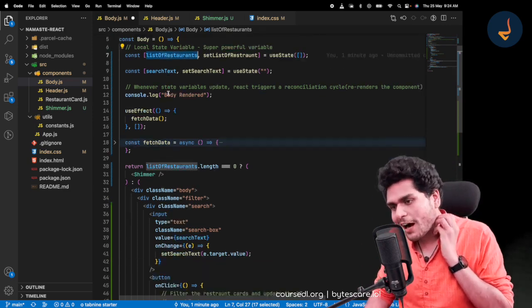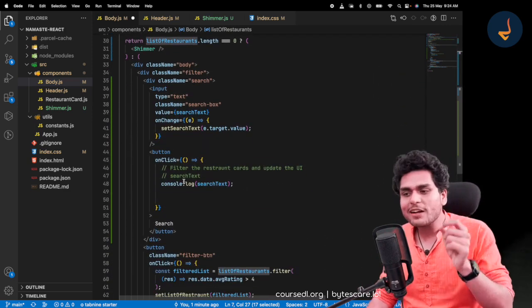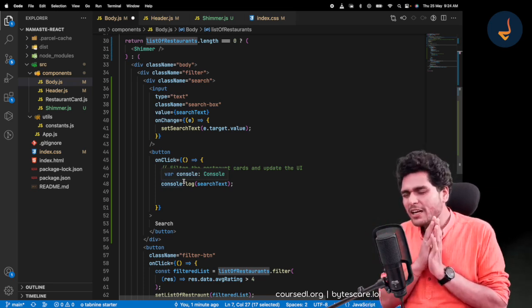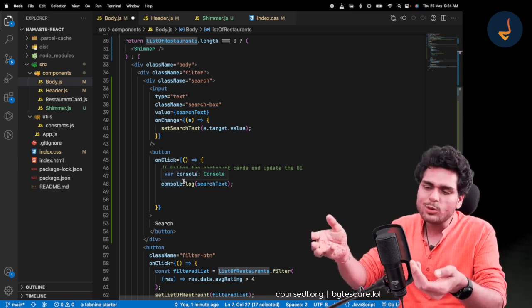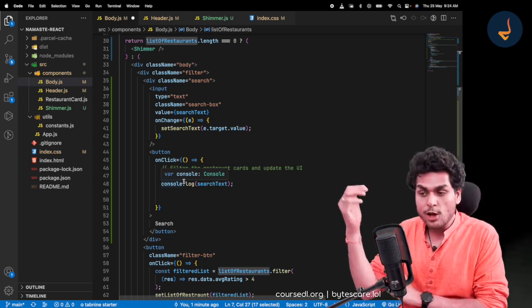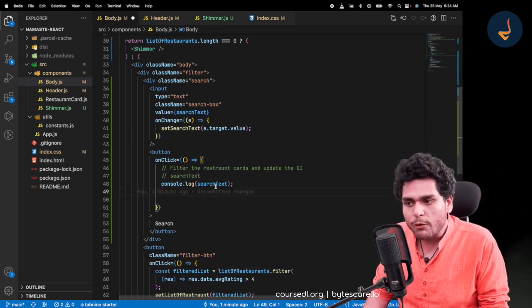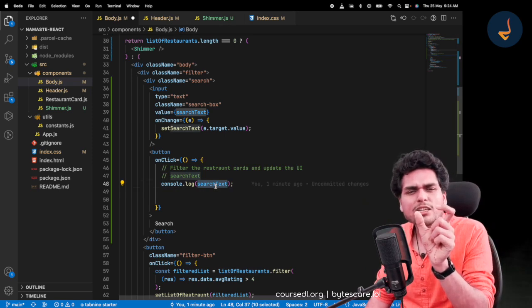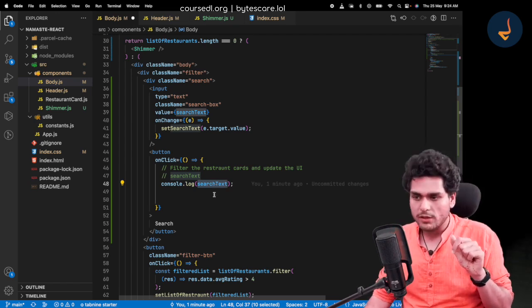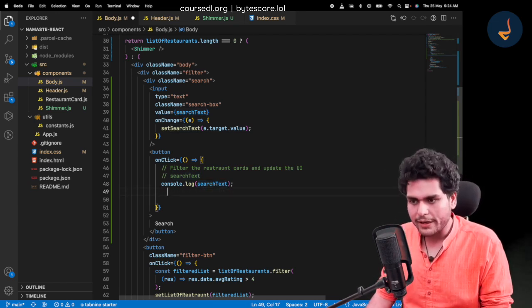So now our only job as a developer is... React has made developers' life so easy, like in 2 lines, everything will work. But behind the scenes, a lot is happening. So what we have to do now is, when I get the search text, I want to filter out things and re-render my component. So let us just do that.